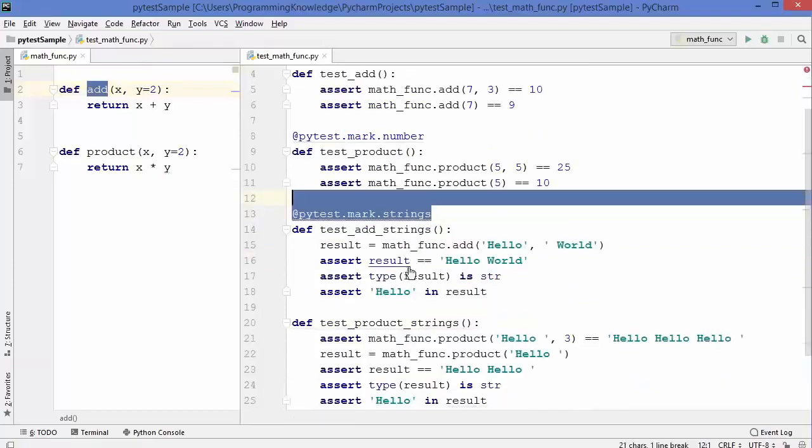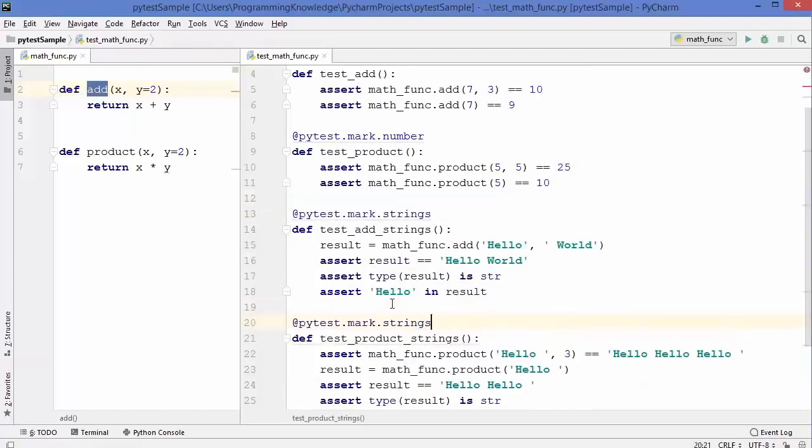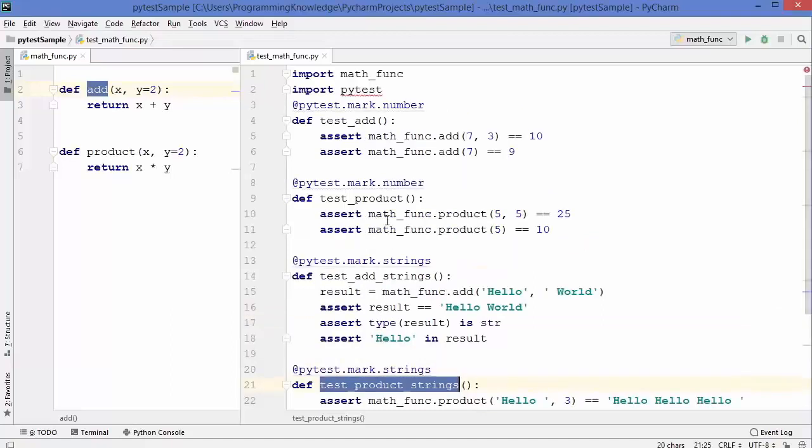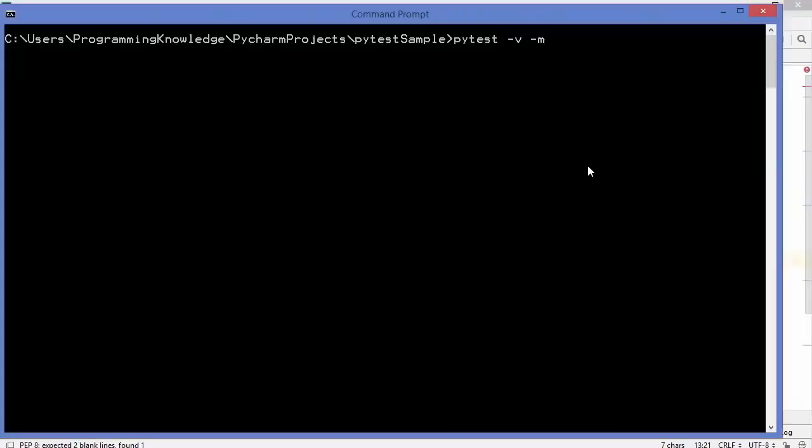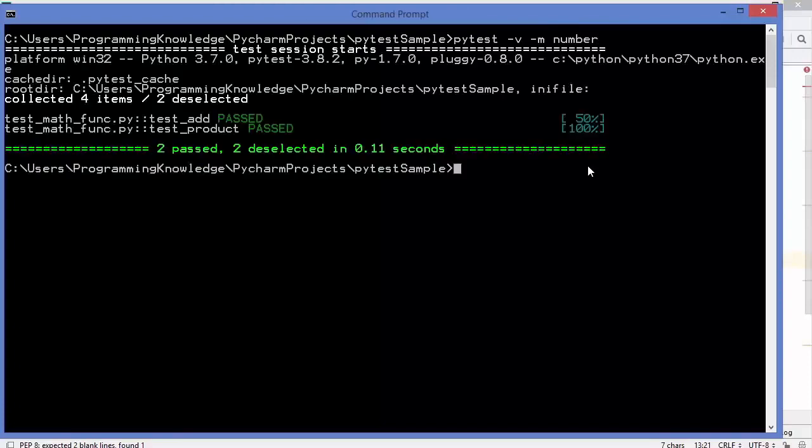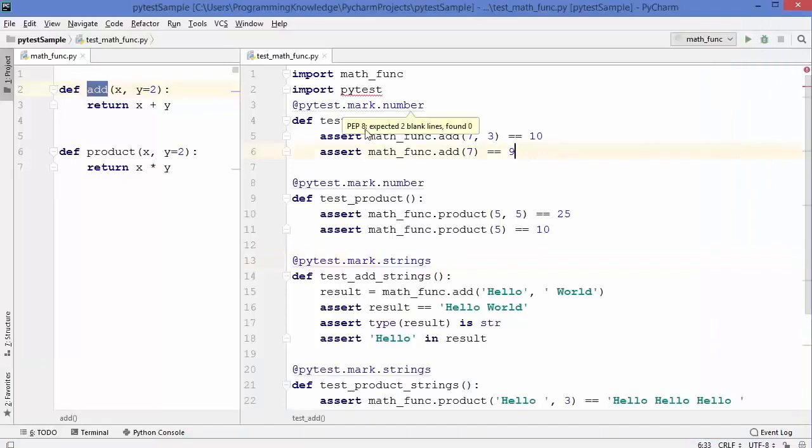So I'm going to also add this decorator over the other string function also. So we have two markers now. One is number and the other is string. So now after -m you can give the mark expression name. So let's say I'm going to just write number here and then press enter, and it's going to run all the tests which have the mark number, which is the test add and test product.